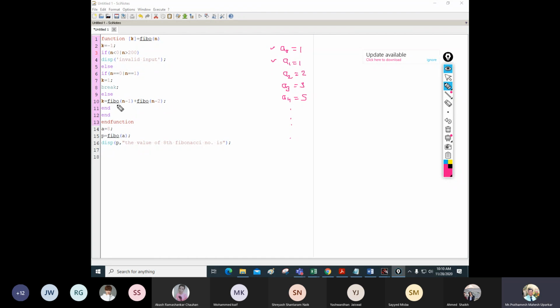Otherwise, k is equal to Fibonacci of n minus 1 plus Fibonacci of n minus 2. Then I will print the 8th value, a is equal to 8. a6 is equal to 13, a7 is equal to 21, and what is a8? When n is equal to 8, 21 plus 13 is 34. I want to print this value after the execution of the function.